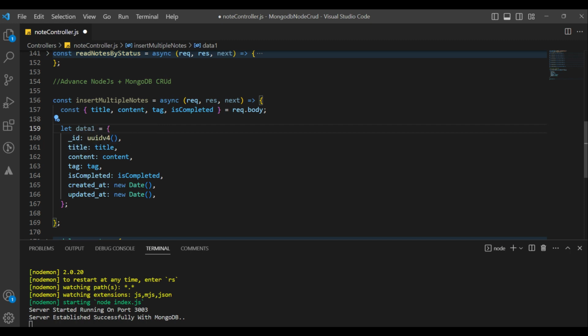This UUID v4 is simply a random ID. You can also generate any random ID. Even if you omit the ID field, MongoDB will automatically generate a new random ID for you. But for ease of manipulation, I am using the UUID v4 package. It's very simple to use. Title, I will leave as the title. Content, it will be content. Tag, it will be tag.